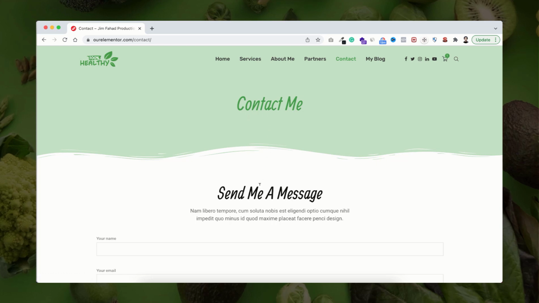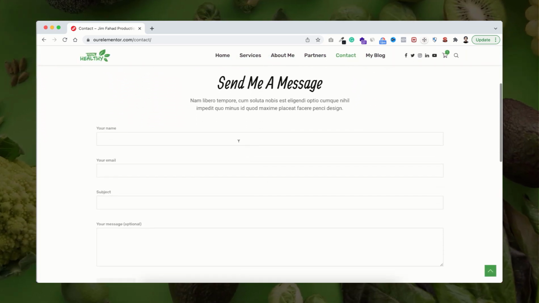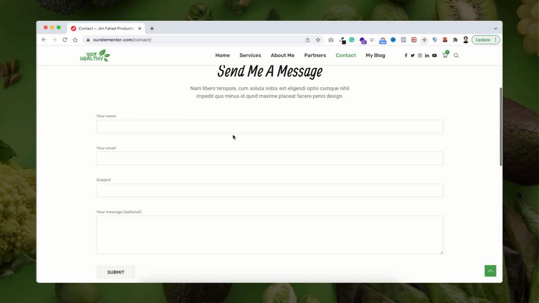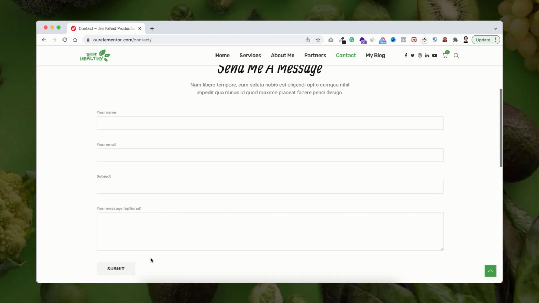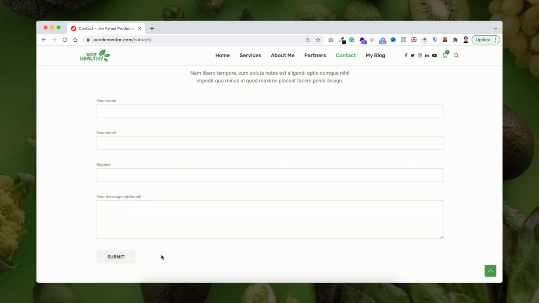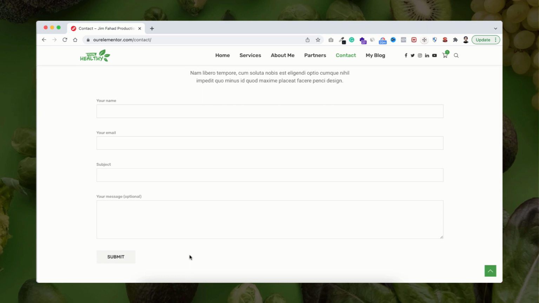I will show you how to create this beautiful contact page. So in this page, you will have this contact form. Here people can put their first name, email address, subject and message. And then when they click on the submit button, you will get all this information in your email box.